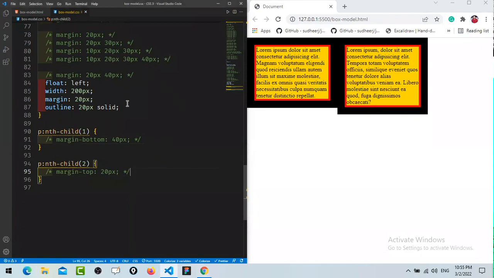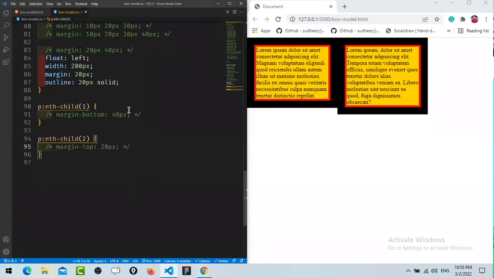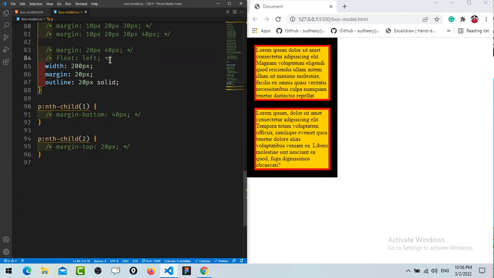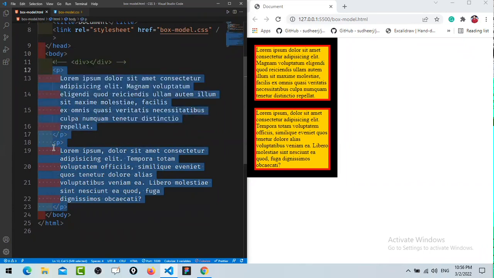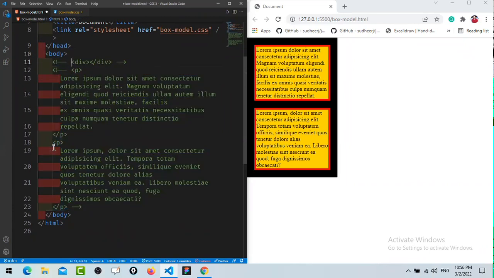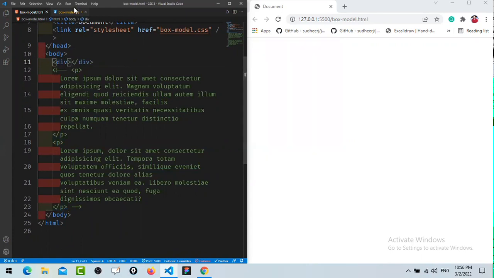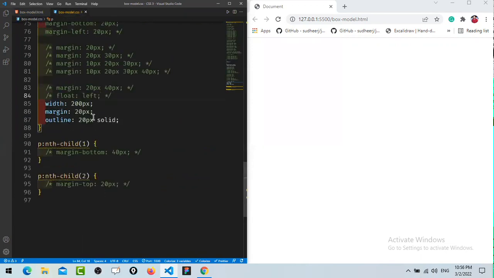Okay, so now the next thing here, after this one, I'm going to remove this float left, and I'm going to remove the second paragraph, or all these paragraphs. We'll uncomment this div, save it. We do not have any paragraph right now. Just give me 2 minutes, no?